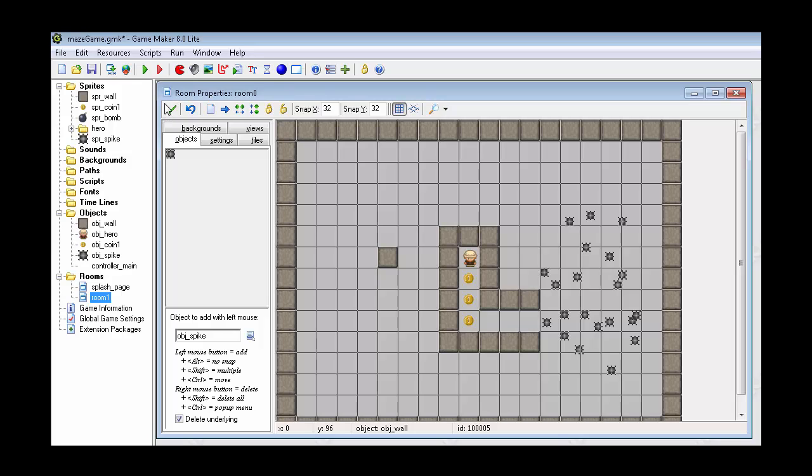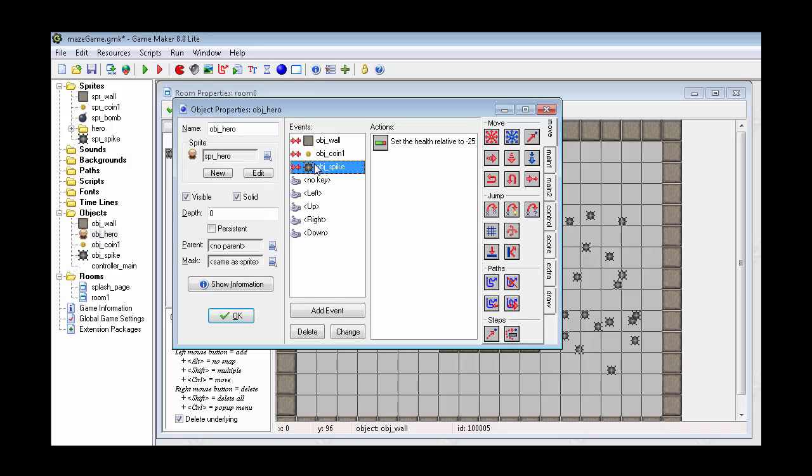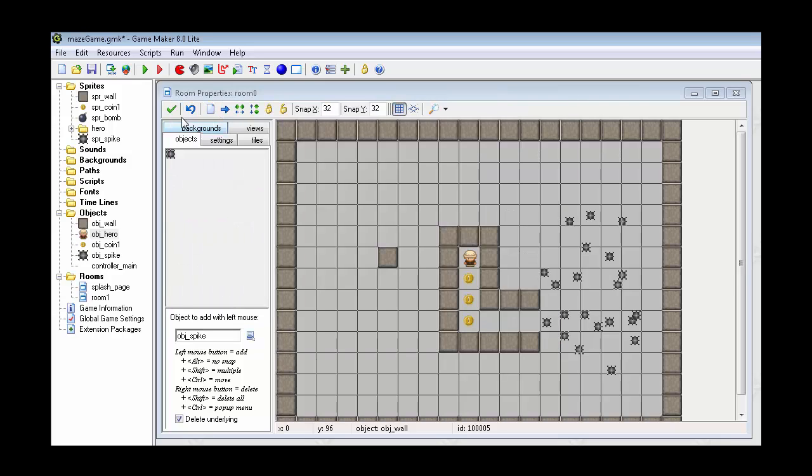So, remember what happened on our spike. If my hero collides with the spike, I lose 25 health. So, let's test this out. Save my changes, run it.